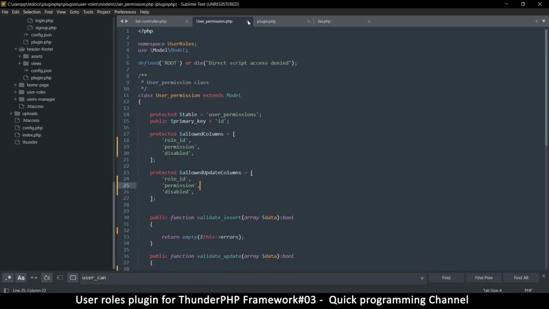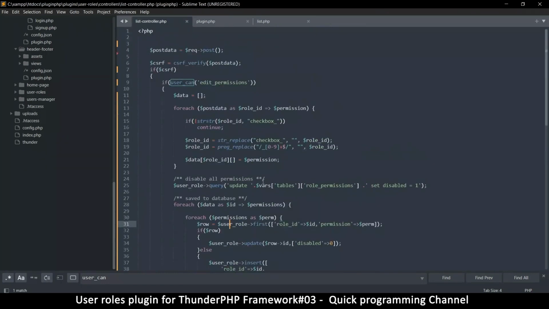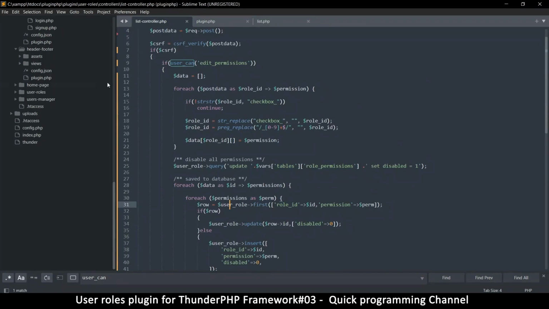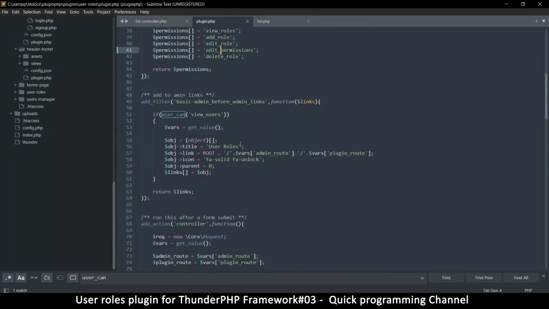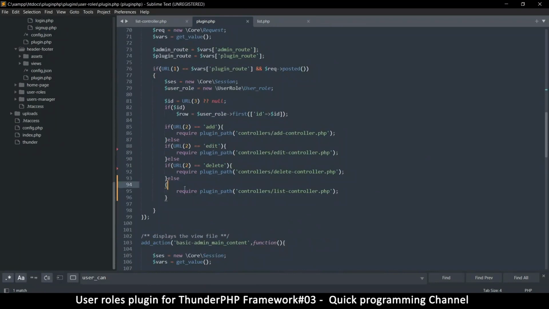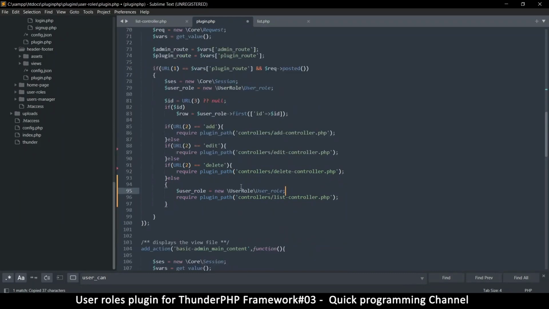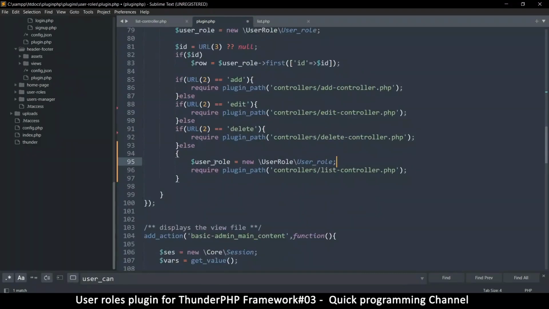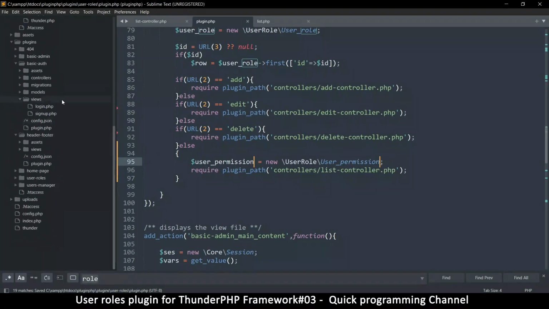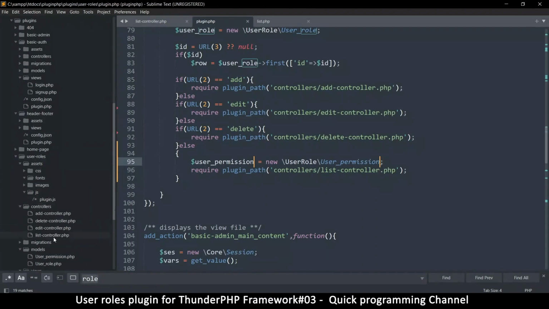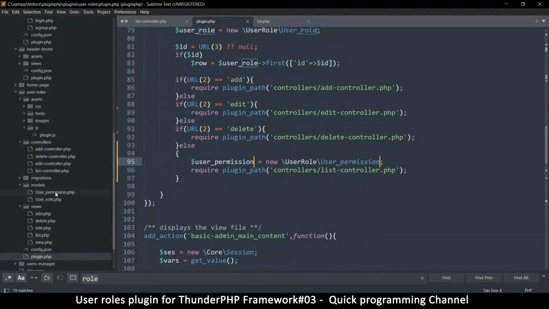Yeah, so user permission is what we need here. So what I'm going to grab is, if I go back to my plugin, where we are here on the list controller, we have this one, right? But I want to activate this one as well here. So instead of user role, I'll change role to permission. The rest remains the same. Let me confirm that inside user roles models, user permission, yes.